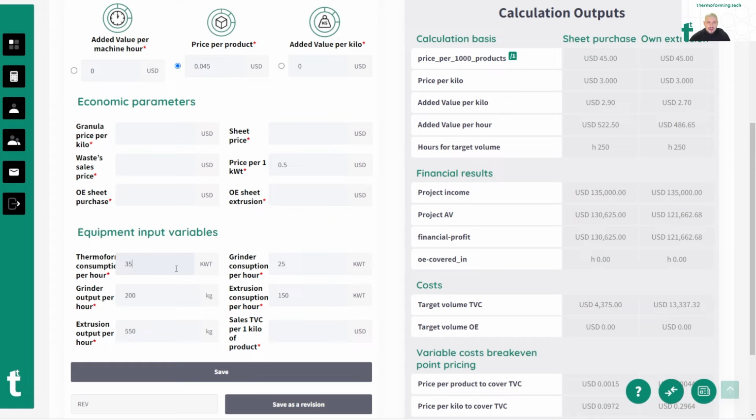So this is how we can track down our thermoforming machine consumption and how it affects the project economy. And what about extrusion now? Let's see if something changes with the extrusion line based on this. So if we're running with our own extruder, we really save money on the material for sure, but we have more costs on the energy, which has to be there.